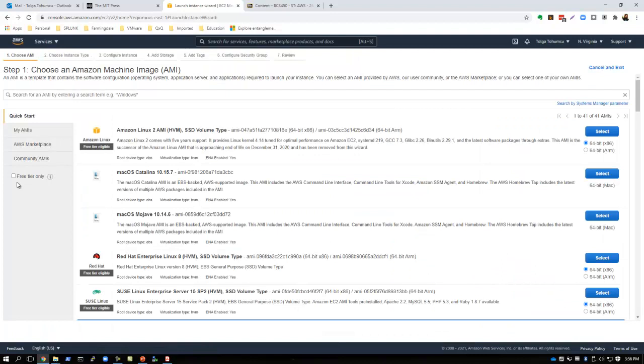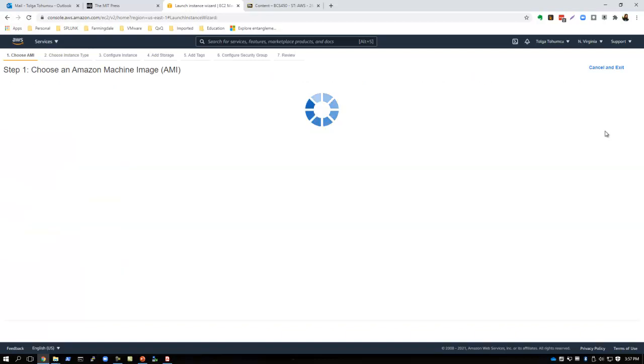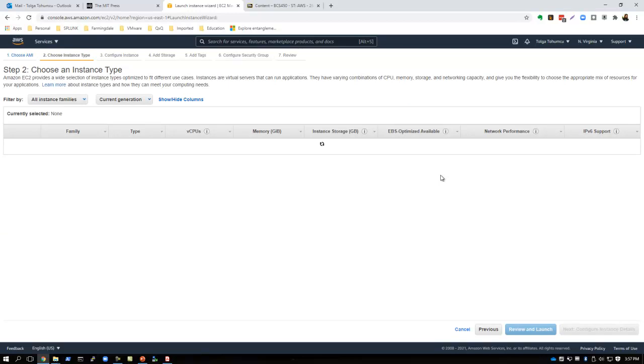We're going to pick a free tier available instance, which is the Amazon's Linux 2 AMI. You can also upload your own AMIs to Amazon Marketplace, as well as community AMIs are available. There's Windows, Red Hat, SUSE Linux, any type of Linux available to you. We're just going to pick the Amazon Linux AMI to do the demonstration.